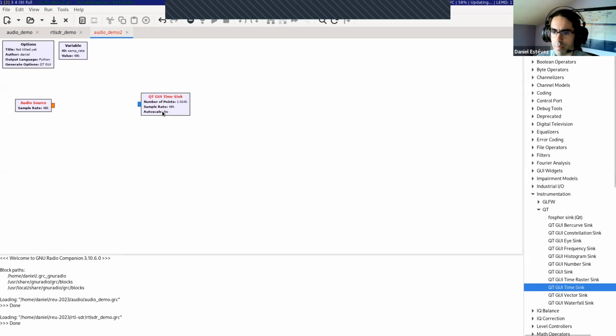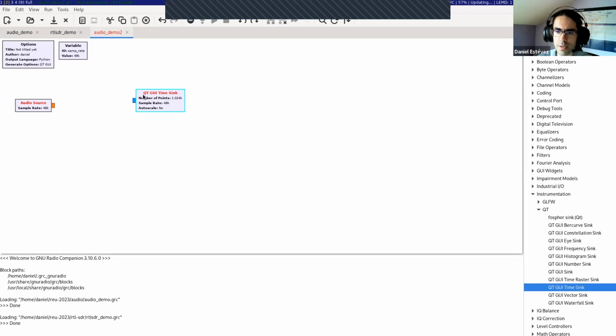We are going to use the time sink for the moment. Time sink means a time domain representation. So it will represent signal amplitude versus time. If you've ever used an oscilloscope, this is like a virtual oscilloscope. So we get this Qt GUI time sink. And the data type for the input is blue. So that means it's expecting complex data. This doesn't match the audio source.